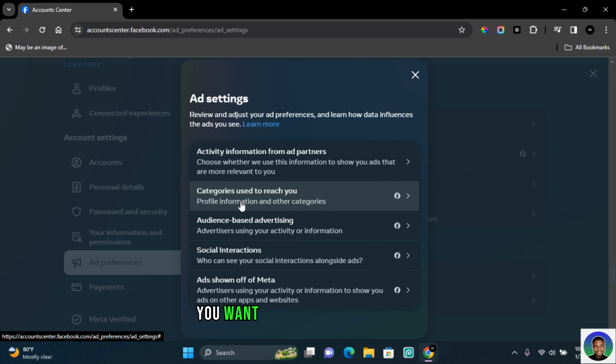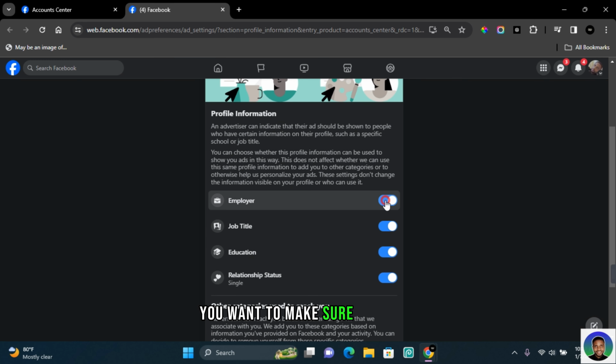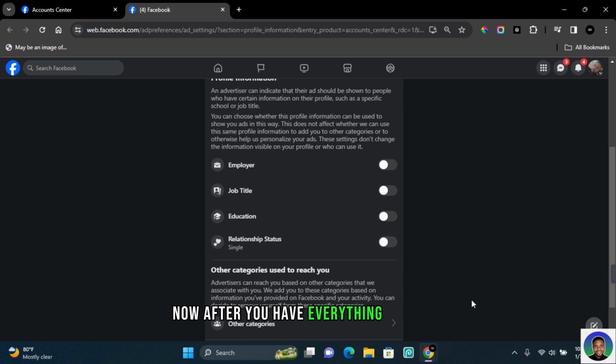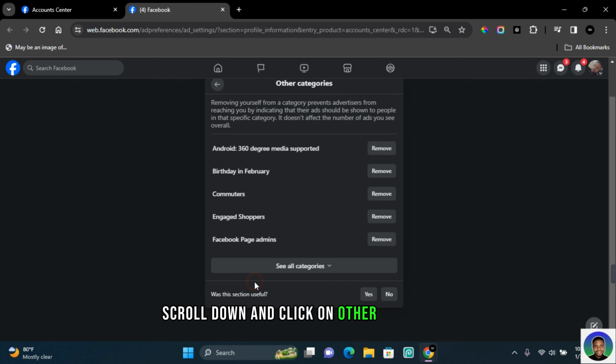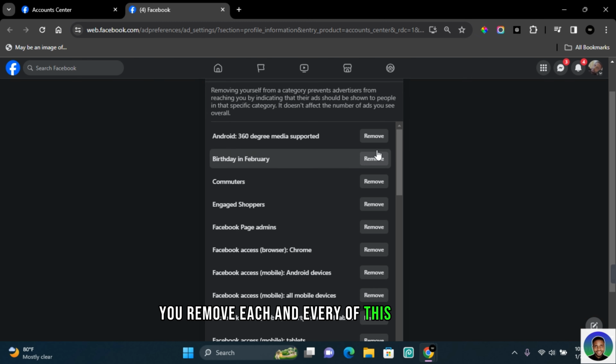Once you've done that, you want to come to this section where it says categories used to reach you. Click on this. And on this page, you want to make sure you turn off each and every one of these. Now, after you have everything turned off, scroll down and click on other categories and then click on see all categories. You want to make sure you remove each and every one of these categories.